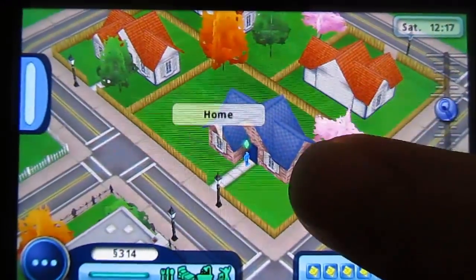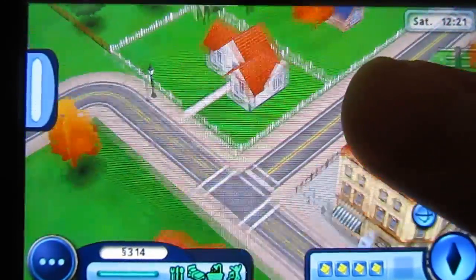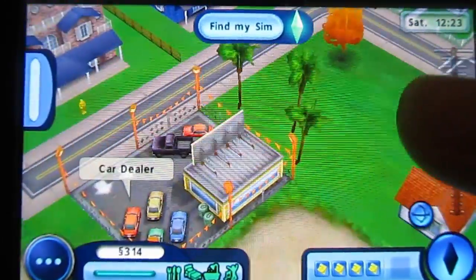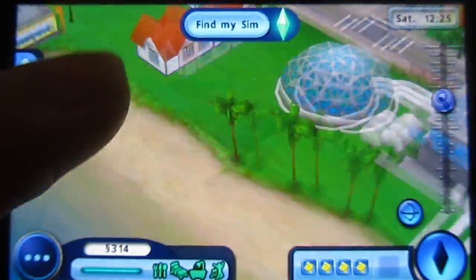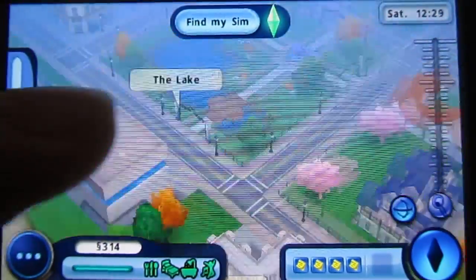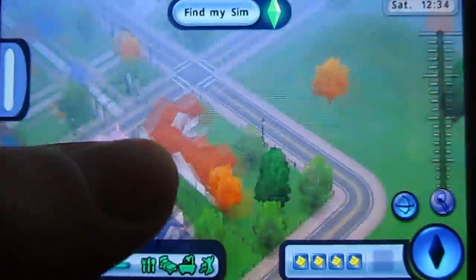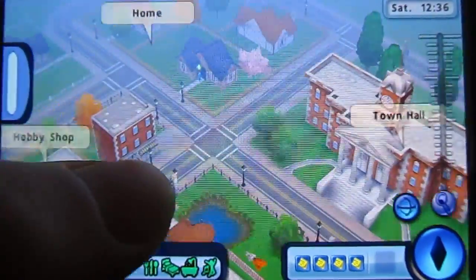So this is the town map. From here you can visit other Sims houses. You can visit different shops. Obviously you see the car dealer there. This is where you'd find your job initially. So you can browse around here and visit different places, which is all good fun.